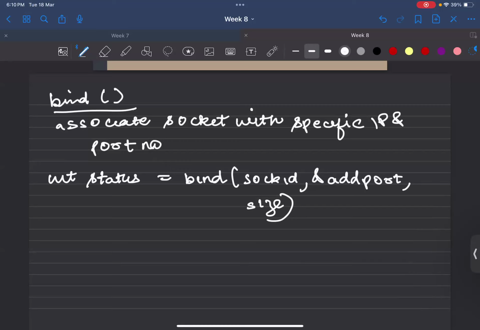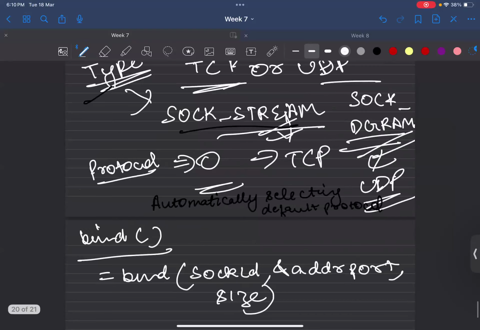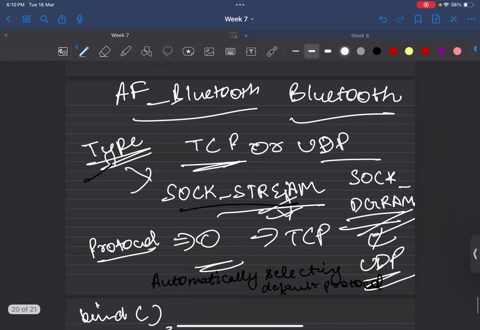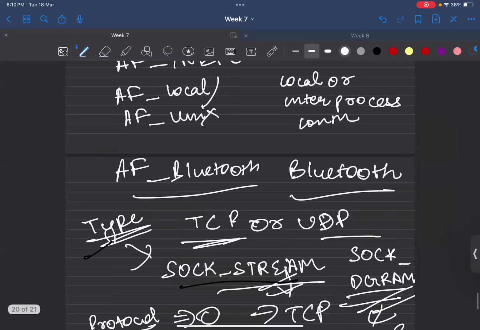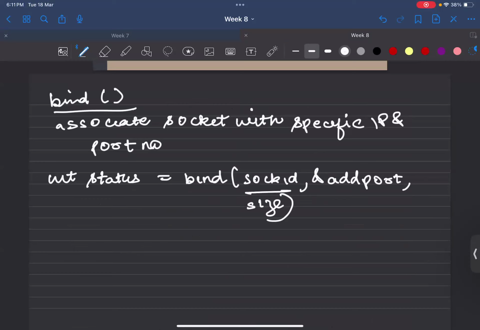So basically, one more thing I want to tell you: when I'm calling the socket system call, it returns the socket ID to me. When this system call is called, it will return me a socket ID. That socket ID is used here with the bind call. So it is basically returned by the socket system call. Is it clear? So now, address port.